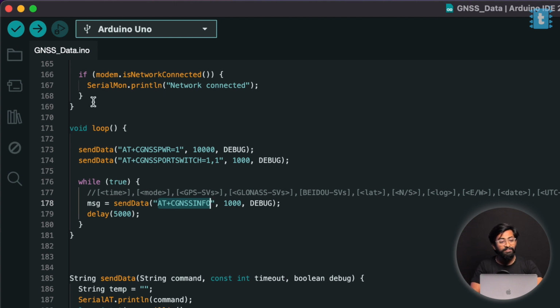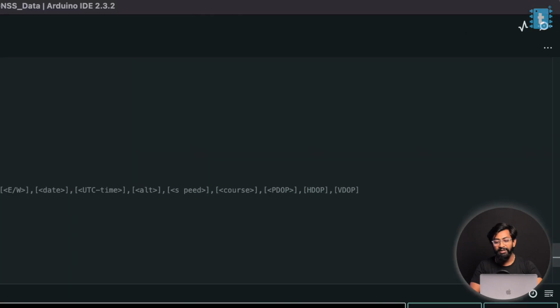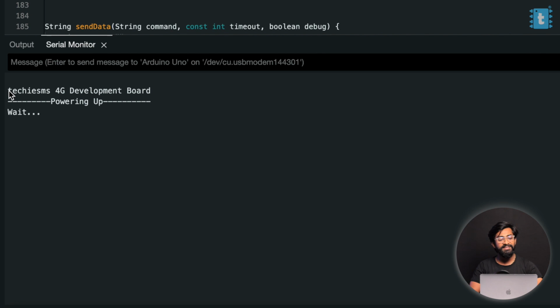So now let's keep the code as it is, and I'll select the right board and COM port and hit the upload button. Okay, so the code is successfully uploaded. I'll open the serial monitor. Now here make sure that the baud rate is set to 9600 and it is selected as both NL and CR. Now here as you can see it says techiesms 4G development board powering up, and we need to wait for a couple of seconds to boot up the device.